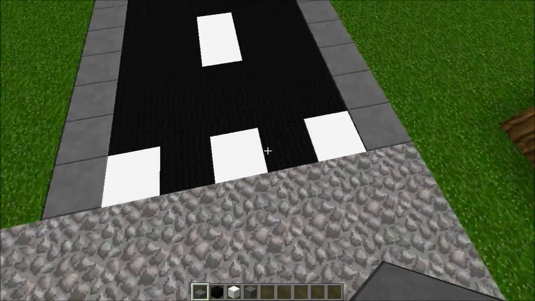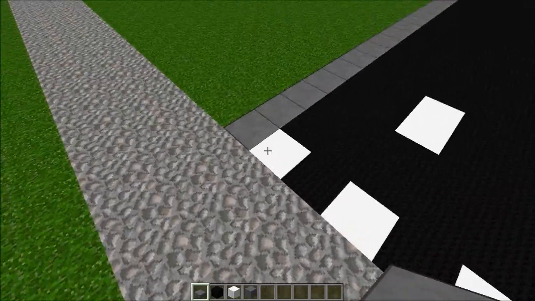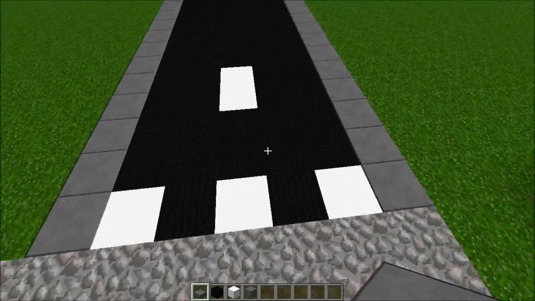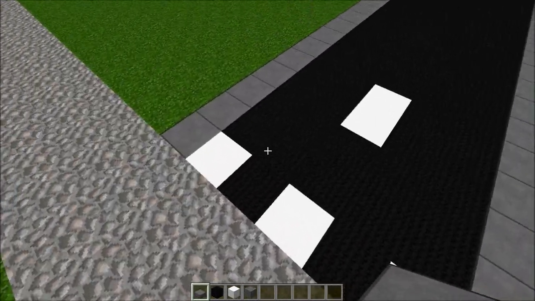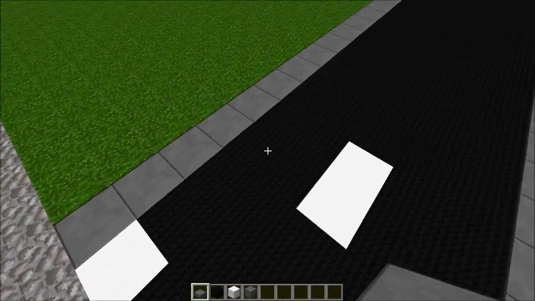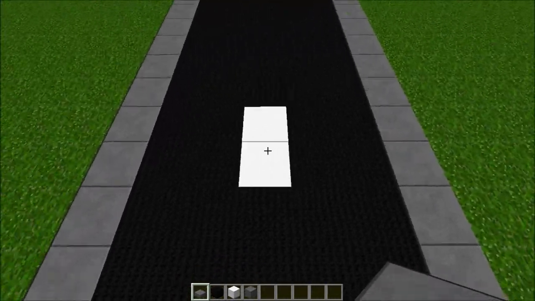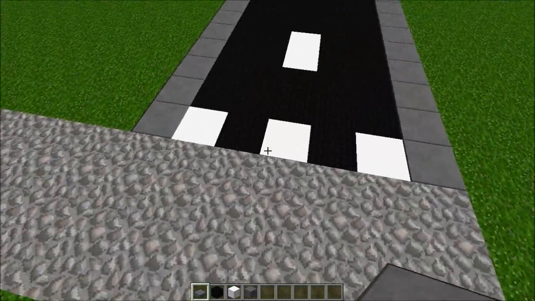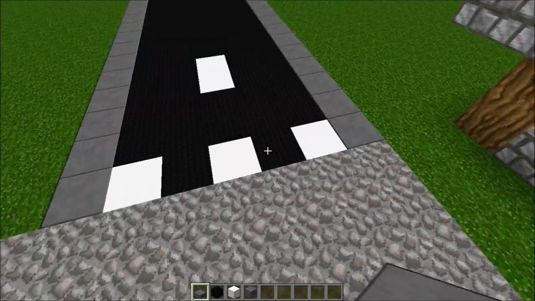1, 2, 3, 4, 5, 6, 7 blocks wide. You go with 2 blocks of slabs on each side, then you are left with 5 blocks in the middle, then you put 2 from that side, 2 from that side, and you put white lines. If you want to make it connect to another road or junction, you could put these white lines. They look beautiful as well.